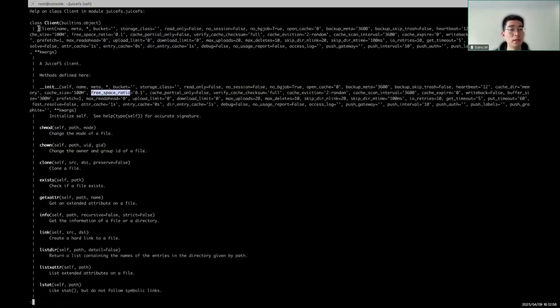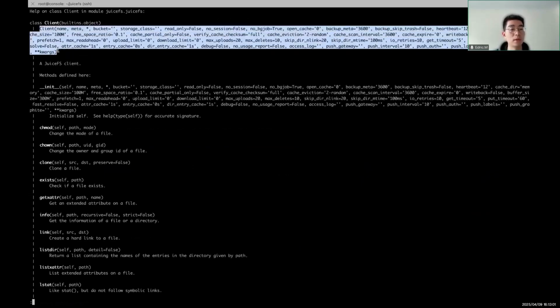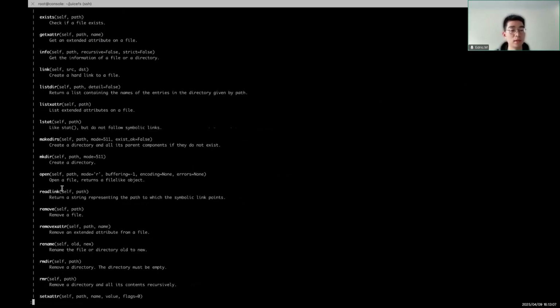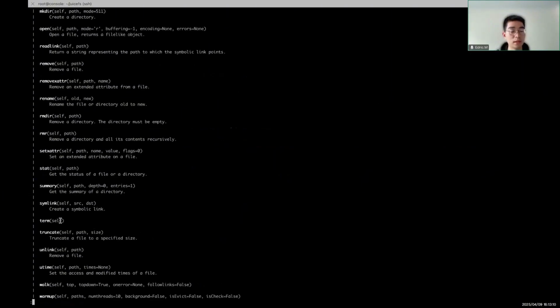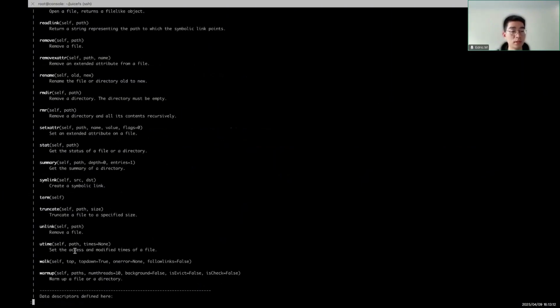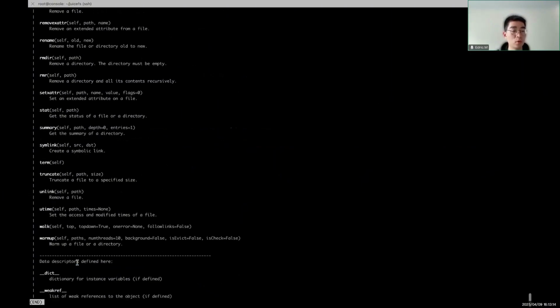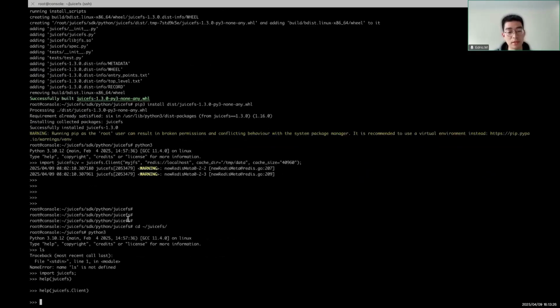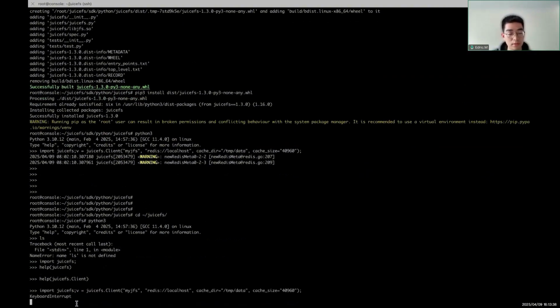We initialize a client, and its parameter list is right here. It also provides some file system interfaces like open and rename, and of course it includes some extended interfaces like warmup and summary, as well as interfaces like rmr. Let's try initializing a client, which is the same as mounting. At the very least, we only need to provide a name and a meta address.